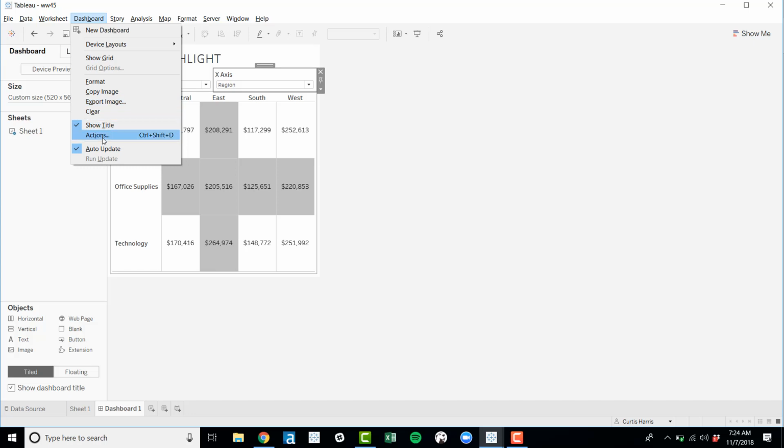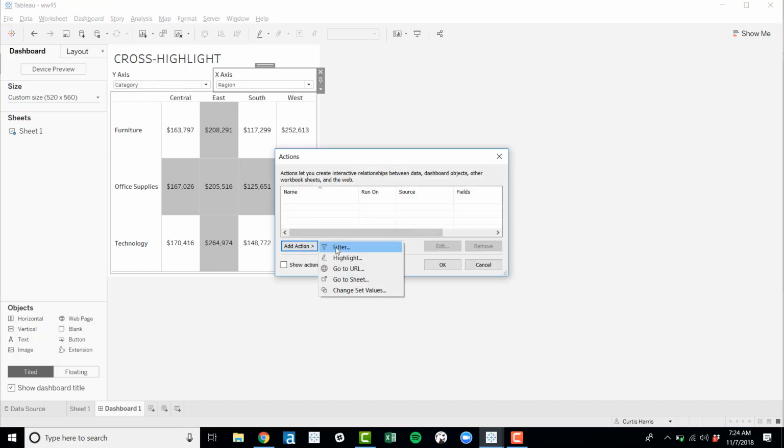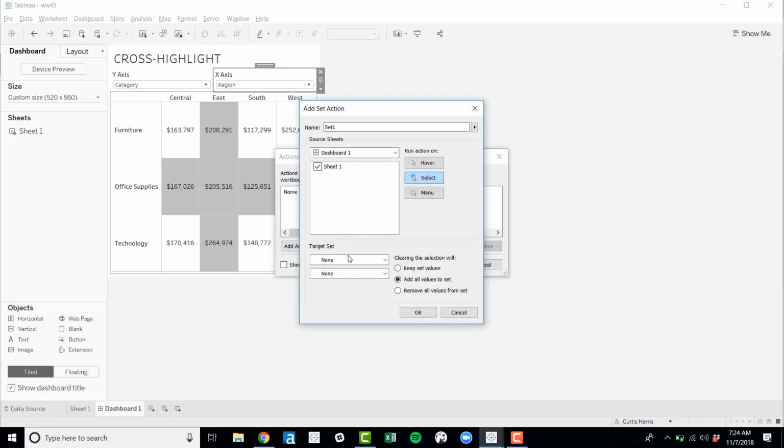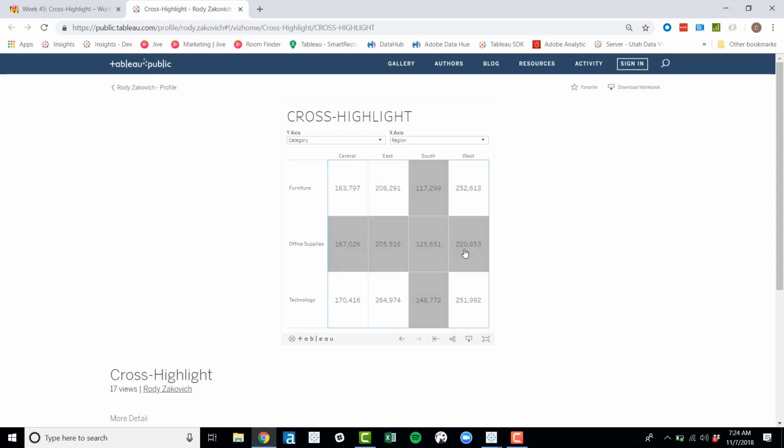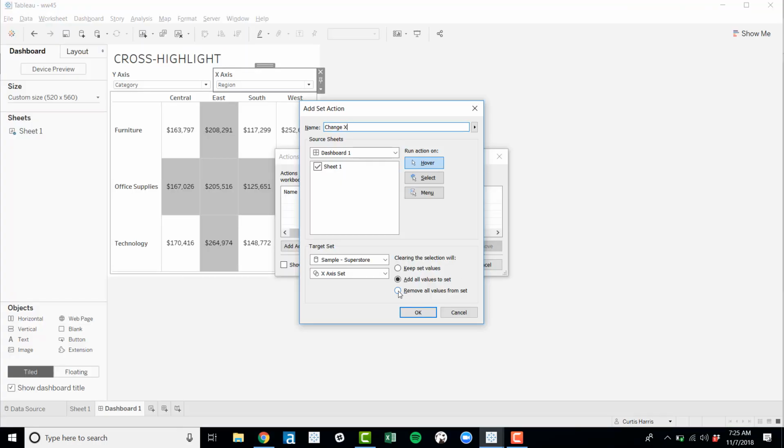And like I said, at the worksheet level, we have these sets hard-coded to a certain value right now. We need to go configure the set action to actually change those into what we want them to on hover. So we can set our x-axis set, and we could just name this something like change x. And what I'm really interested in is what happens when you're off. So it looks like everything gets removed. So this is the setting we want, remove all values from set.